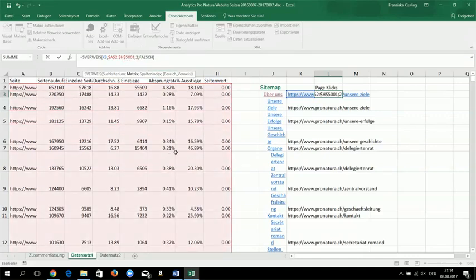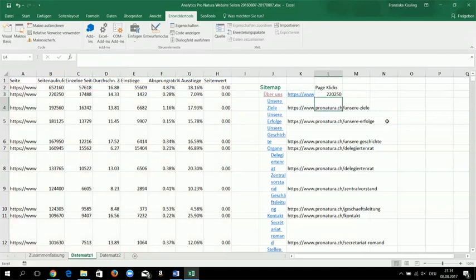And I want Excel to return the second value. This is the first value, the second value of the whole column, which means these are the page clicks. And as soon as I do that, you see that Excel returns me the value. So you see now, this is the URL unsere Ziele, which by chance I just found on the same row. Your unsere Ziele, there you will find the value 220,250. So this formula is working.